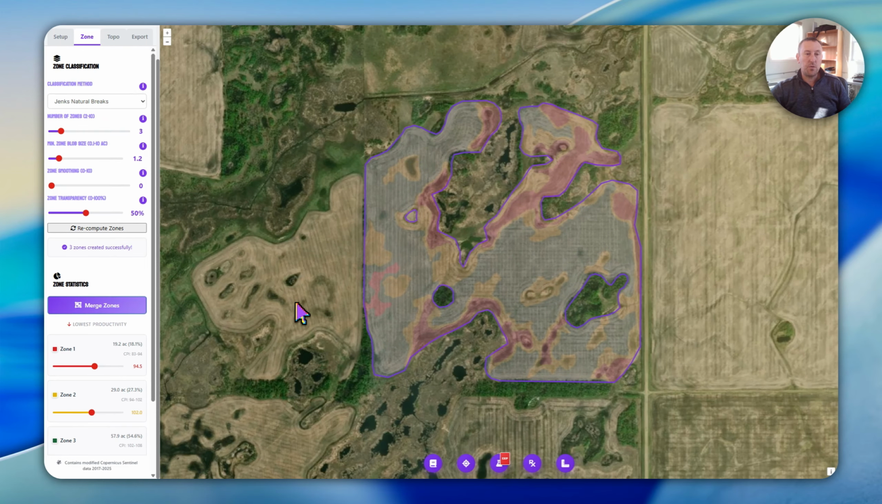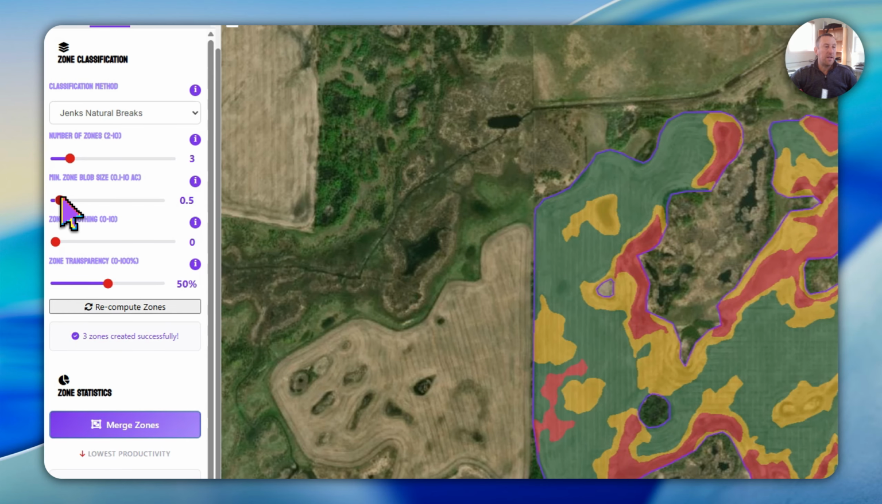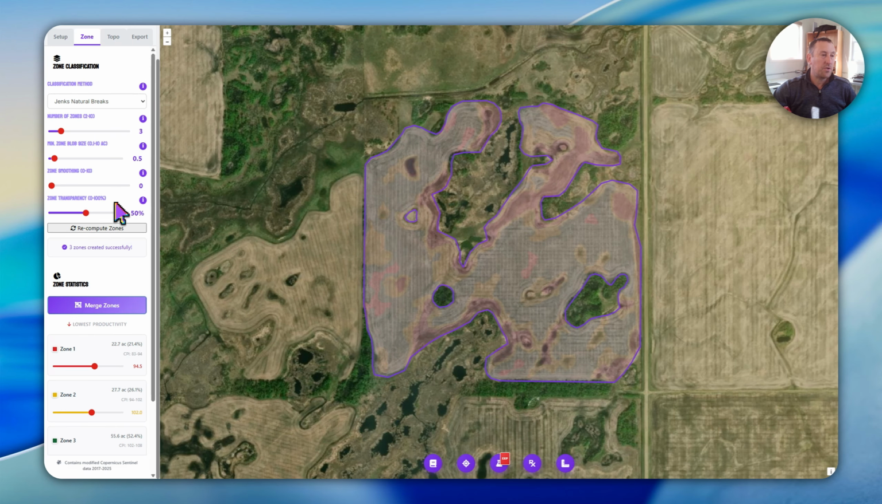And what you'll find then is you'll lose some definition. You'll have larger contiguous areas, and now you should find that all of these red strips here, for example, the red areas will be at least an acre. So again, the default on that is half an acre, and feel free to adjust that as you like.